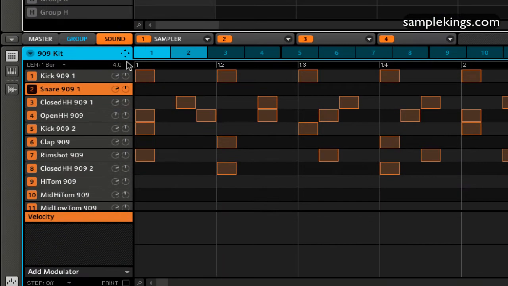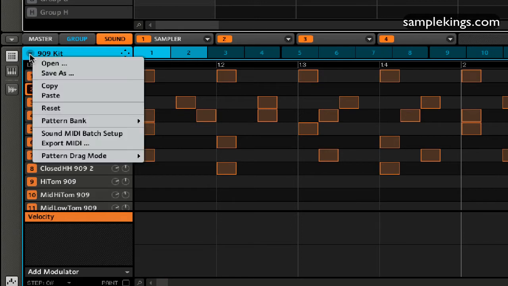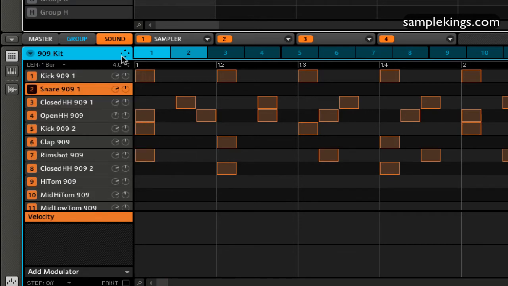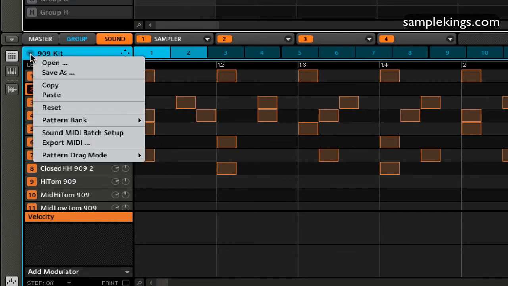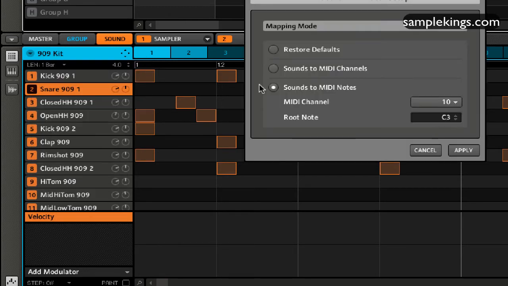Let's do Midi. Now here, we'll go to our drop-down menu again, and we'll select Midi for pattern drag mode. Now, it's important to also go to Sound Midi Batch Setup. You want to make sure I have sound to Midi notes selected. I'm going to use Midi channel 10, because Midi channel 10 is where all the percussion instruments are. I'll keep my root as C3 and I'll apply.